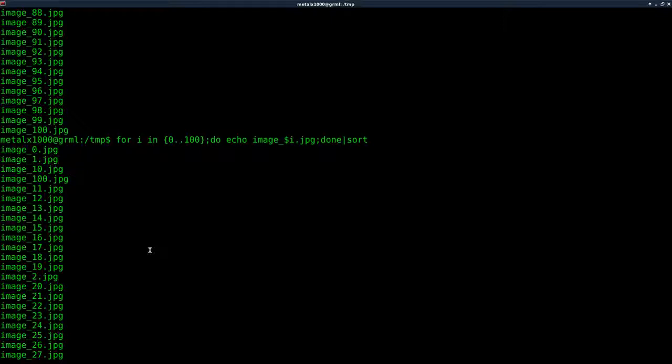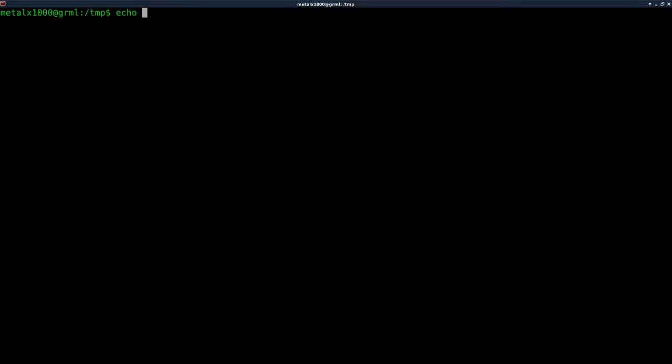What you want is a leading 0, something like this. Let me clear the screen. We're going to say echo, we want the file name to look like this, image001.jpg. Depending on how many you have, if you're going to have more than 1,000, you might want it to be 4 digits or 5 digits. So you would start at 0000, 0001, and so forth and so on.